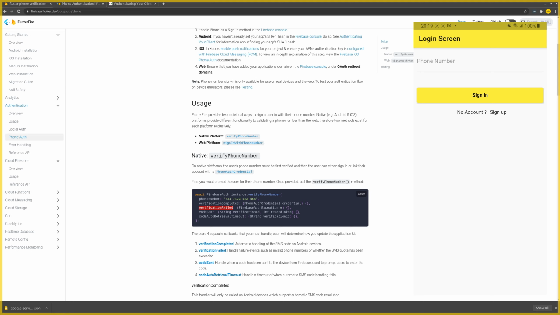Then verification failed. You obviously have to handle that. Sometimes a number tries to log in too many times and it will fail as well. Code sent will trigger once the code has been sent from Firebase, and then code auto retrieval timeout is basically just a timeout for the auto retrieval. So let's go implement that.